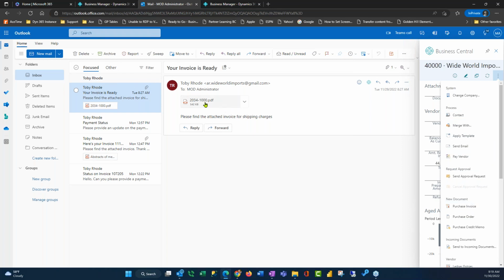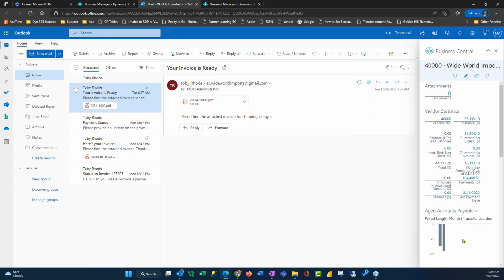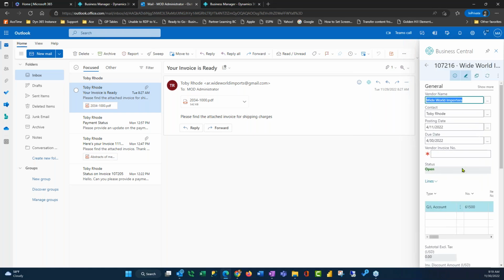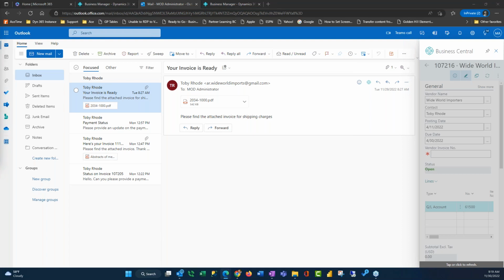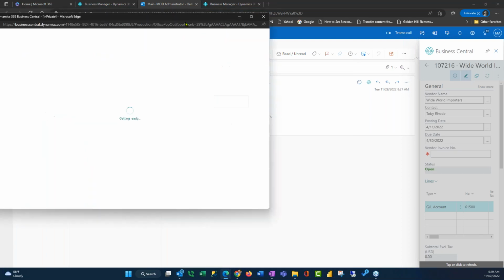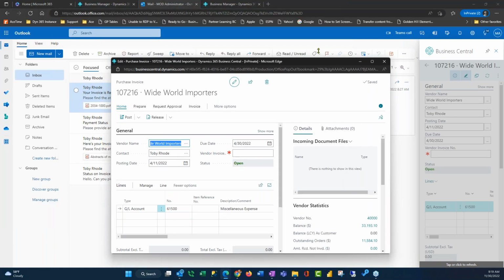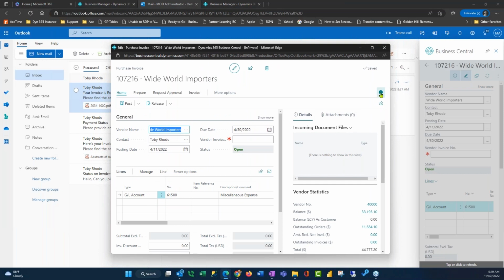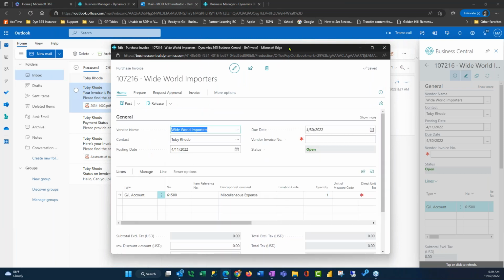And you'll notice that I've got a document here, 2034-1000. So I can go ahead and click on purchase invoice here. That's going to open up a form that's going to be pre-populated with the vendor name and my contact and everything. And I'll go ahead and expand this out just so you can see a little more real estate on it. And it keeps throwing it on my other screen here. Okay, so here's my purchase invoice document form.